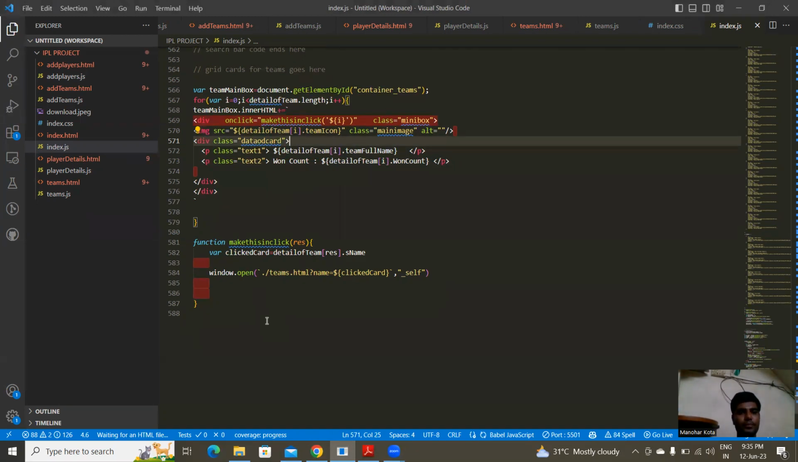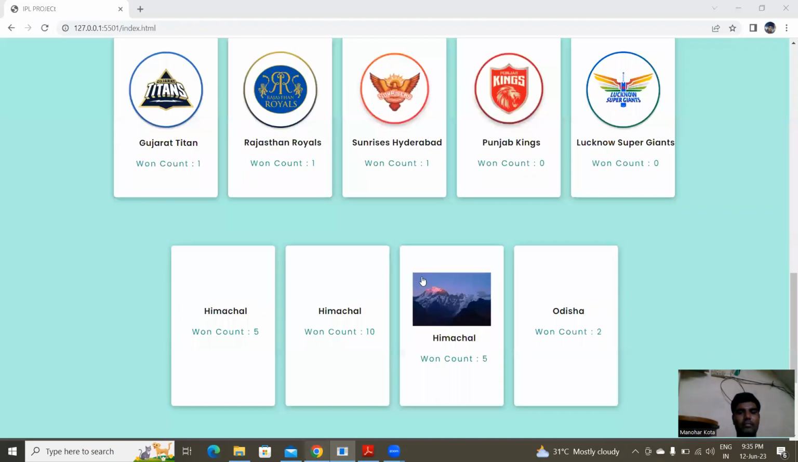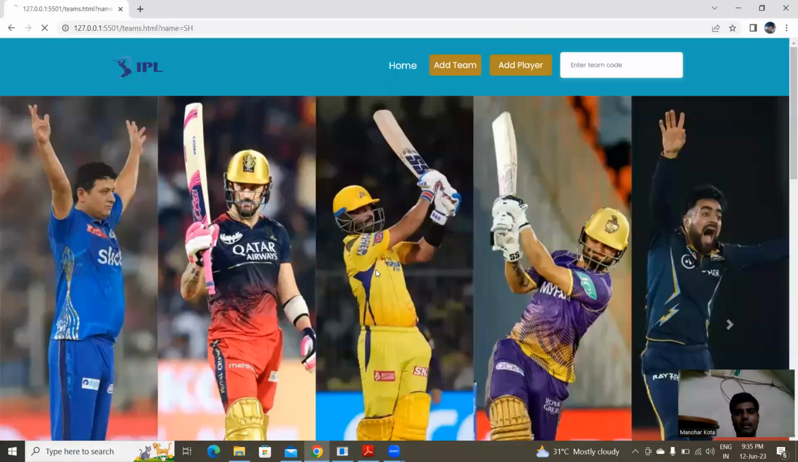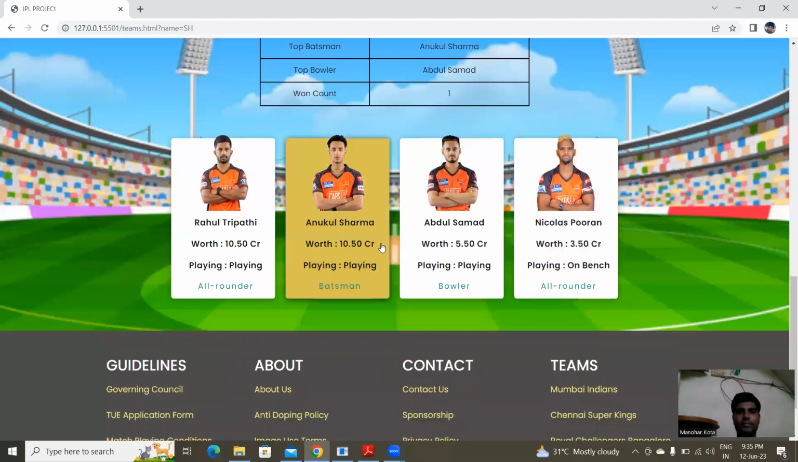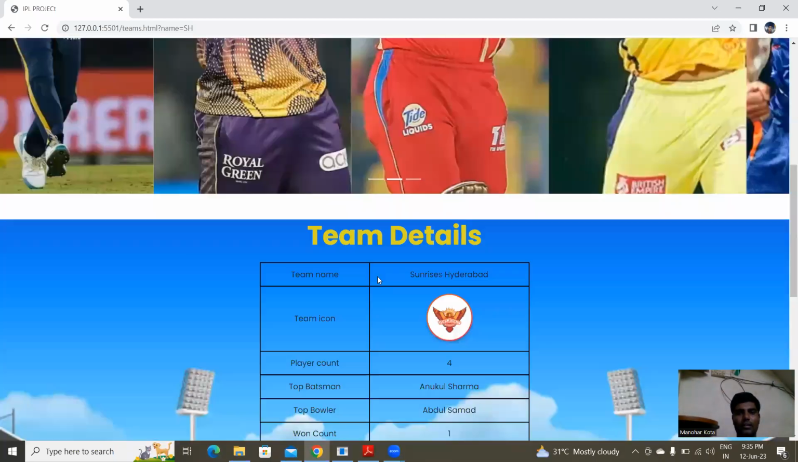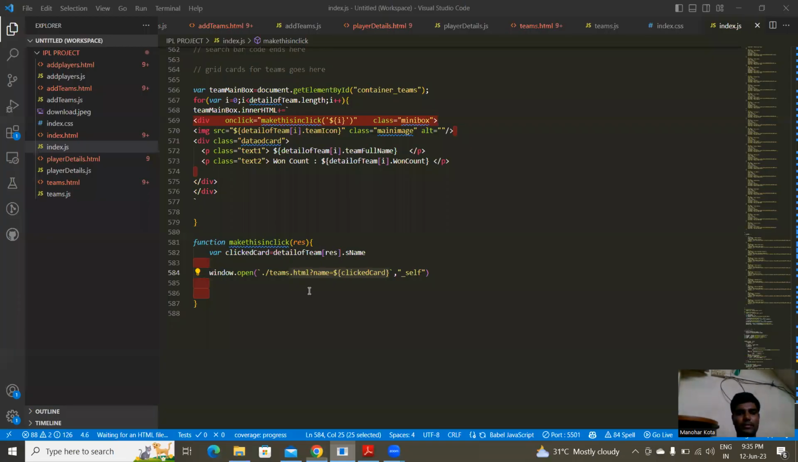And whenever we click a card, see, whenever we click the Sunrisers Hyderabad card, it will redirect to that team's details page. That is the beauty of this thing.